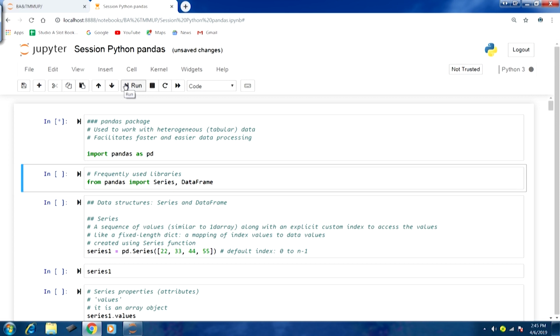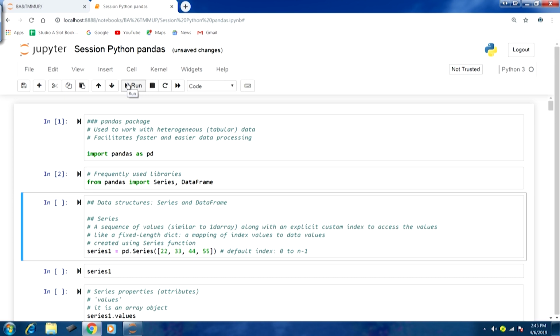Now, certain libraries we would be using quite often. So, we would like to import these libraries, Series and DataFrame. These are the two data structures that we would be discussing in this lecture. So, let me run this. Now, Series and DataFrame, these are the two structures. So, let us start with the Series.